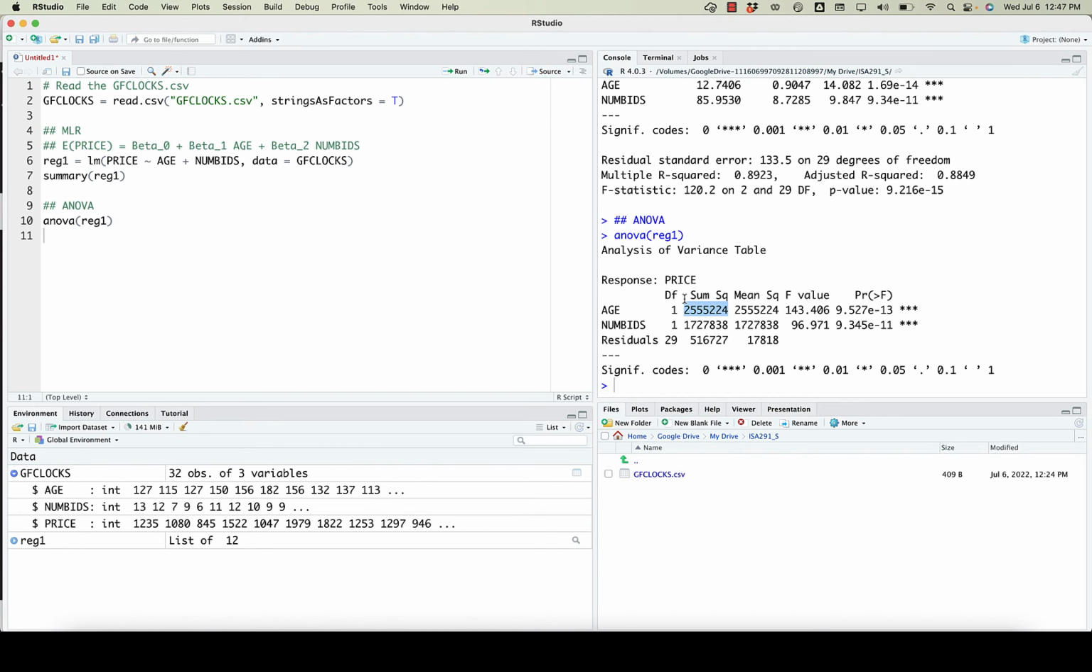It is a little bit different. If you want to explain it, it would be explained this way. This is the SSR contributed by age. But this is the SSR contributed by the number of bidders given that age is already in. So it's an additional SSR. If you sum the two, it comes up to the total explained variation, the SSR value. But it is important to know that this ANOVA function does it this way so that you can see the additional contribution by variable. So this is a quick example of how to use R to get the parameter estimates.